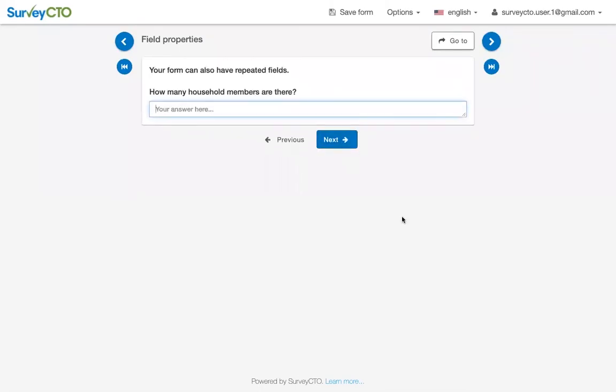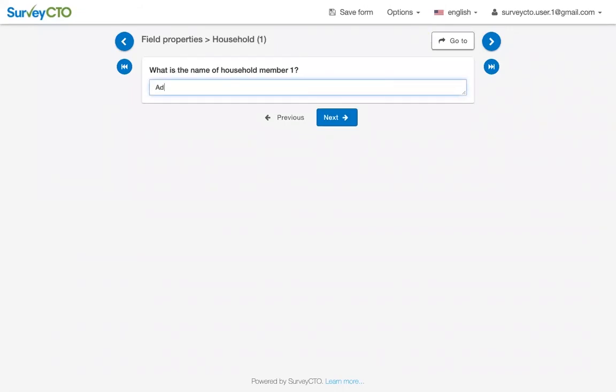Finally, let's go over repeated fields. In SurveyCTO, you can complete the same group of fields multiple times, saving each response. For example, what if you are running a household questionnaire where each household has a different number of household members? With SurveyCTO, that's easy. Here, we have an integer field that asks about how many household members there are. I have set up a repeat group that will repeat based on the number entered here. For example, if I enter 3, the repeat group will repeat 3 times.